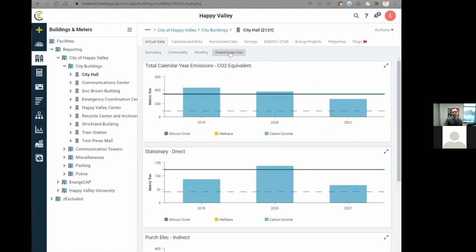You can track your greenhouse gas emissions. This is for City Hall. So how that's tracking year over year and then compared to a target.